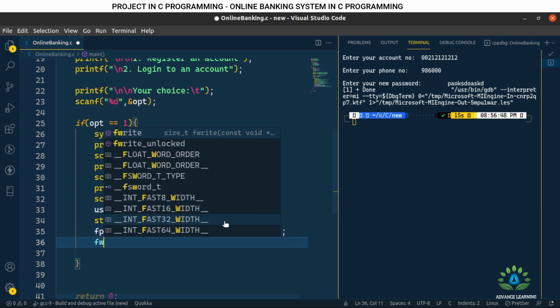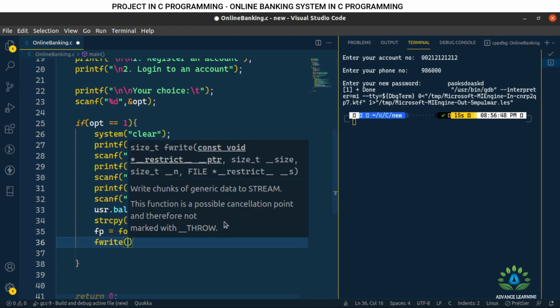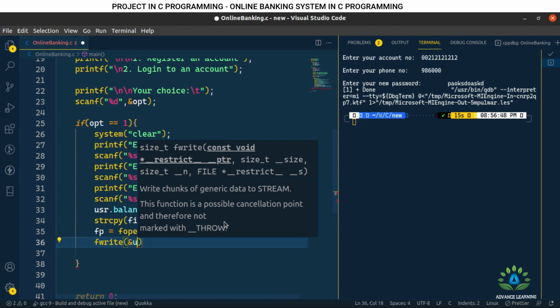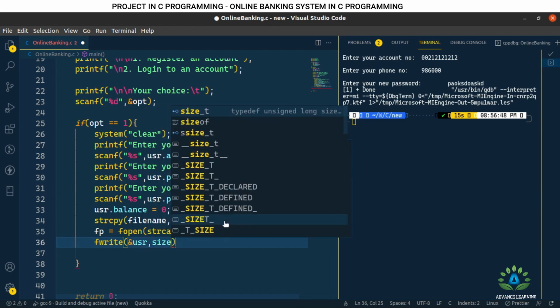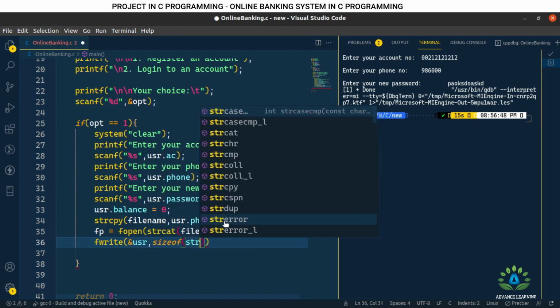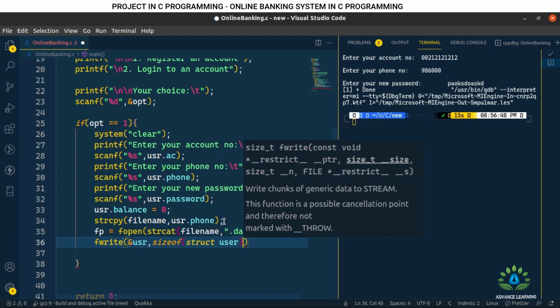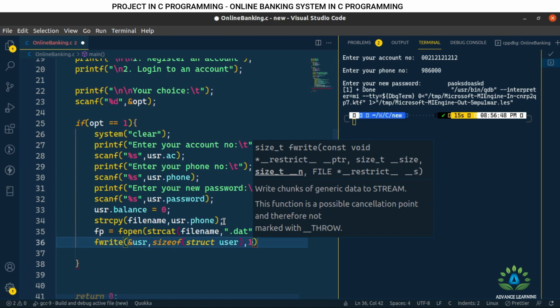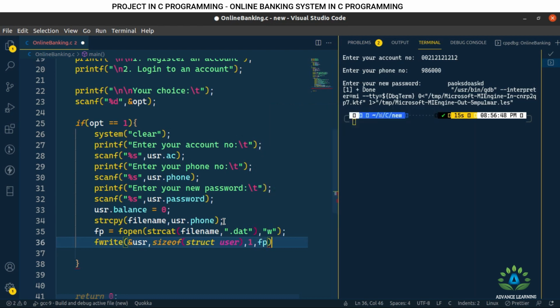Now we can simply use fwrite. The first argument will be the address of the structure, so ampersand user, we are going to store that user. The second one will be the size of that structure, that is sizeof struct user. The third one will be the number of instances that we are going to store in the file, and the last one is the file pointer, that is fp.